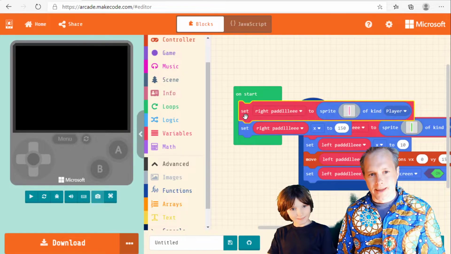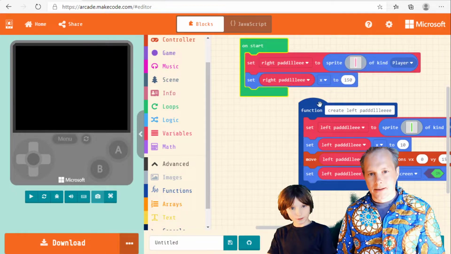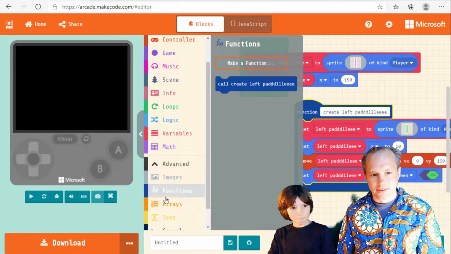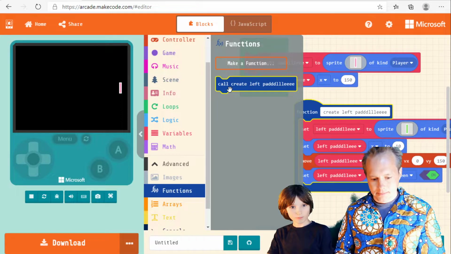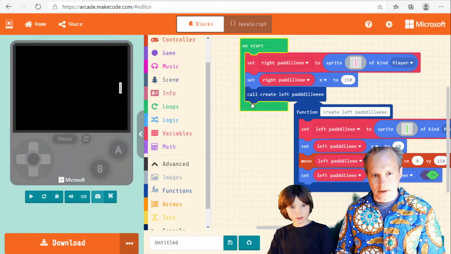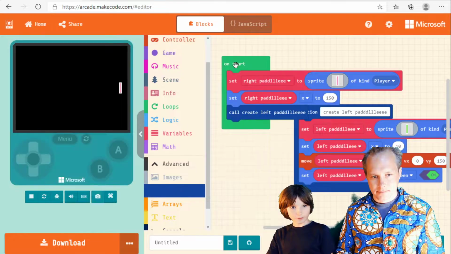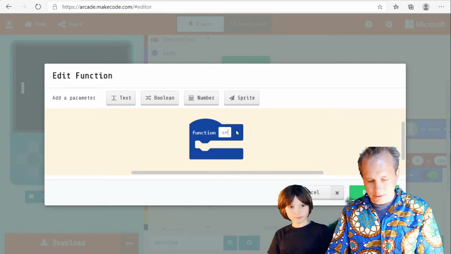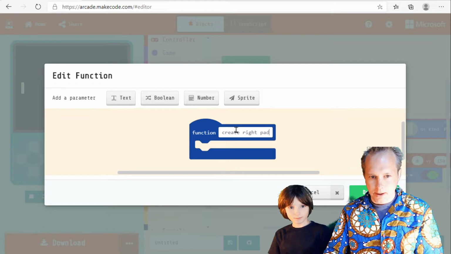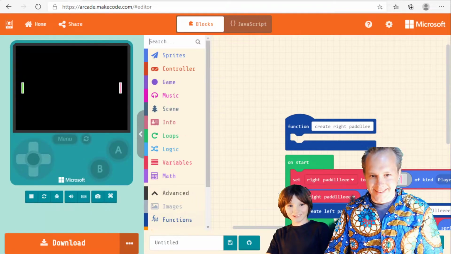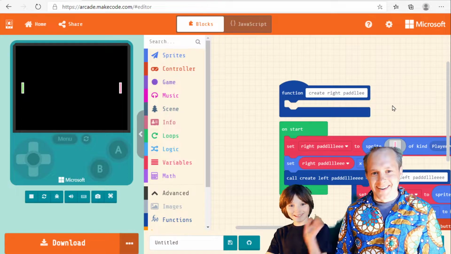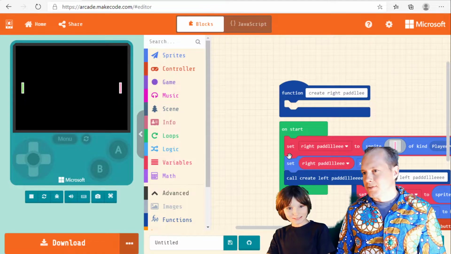Right paddle. Yeah. So we make a second function? Yeah, we're going to make a second function. And that's going to be create right paddle. That's fine. It's all fine. And bring those two blocks in.